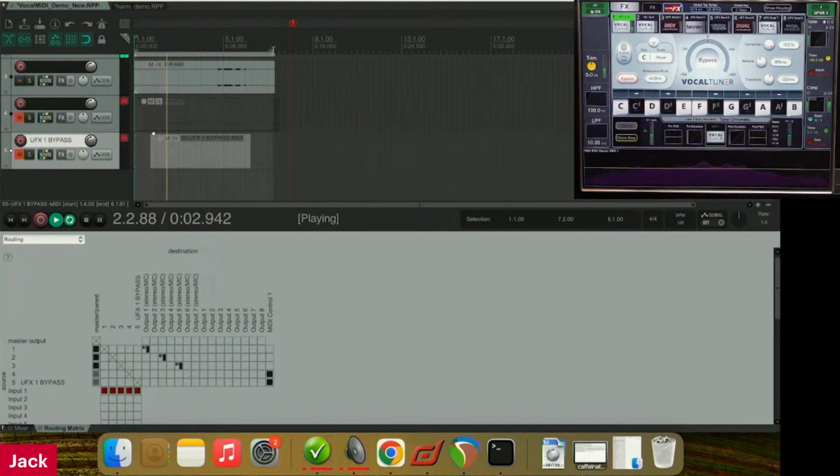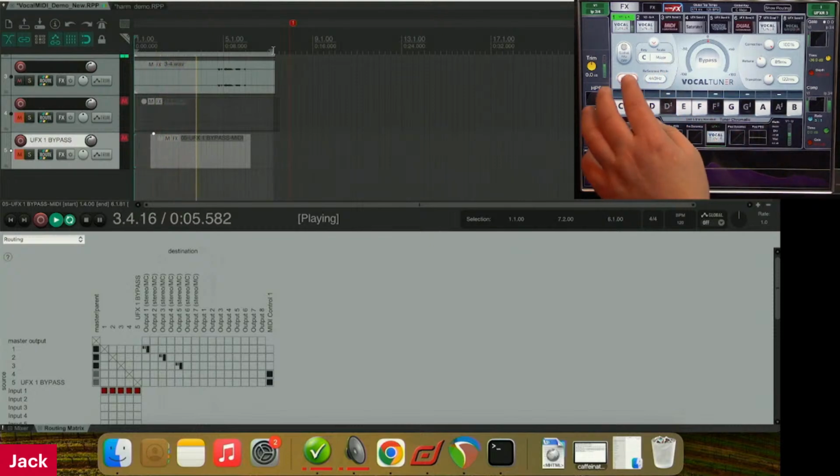Now this is in F sharp, so let's start by putting it in the right key and scale.